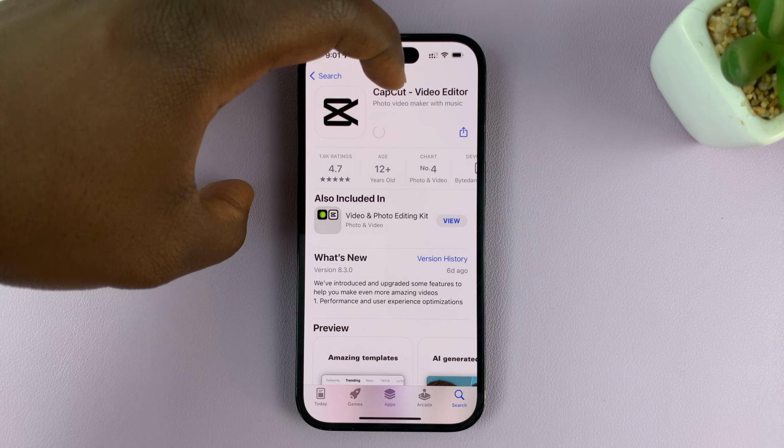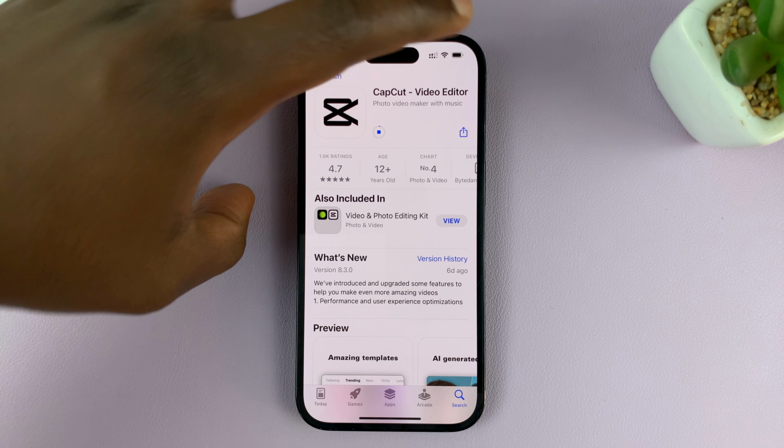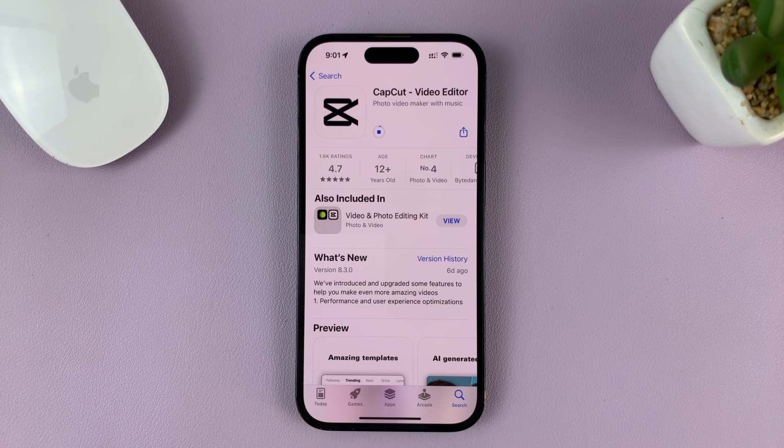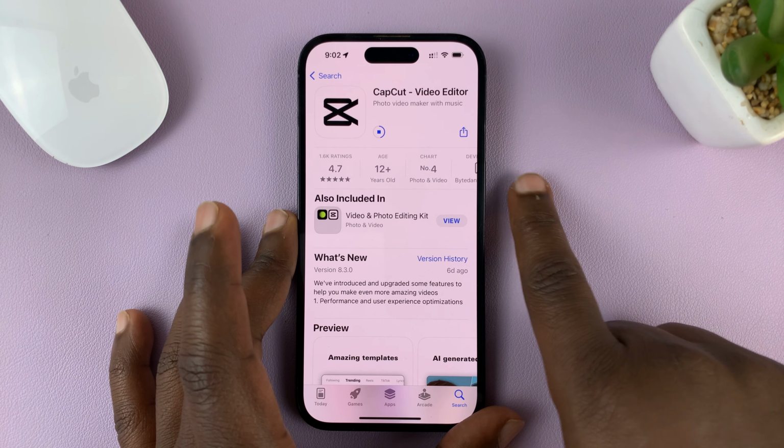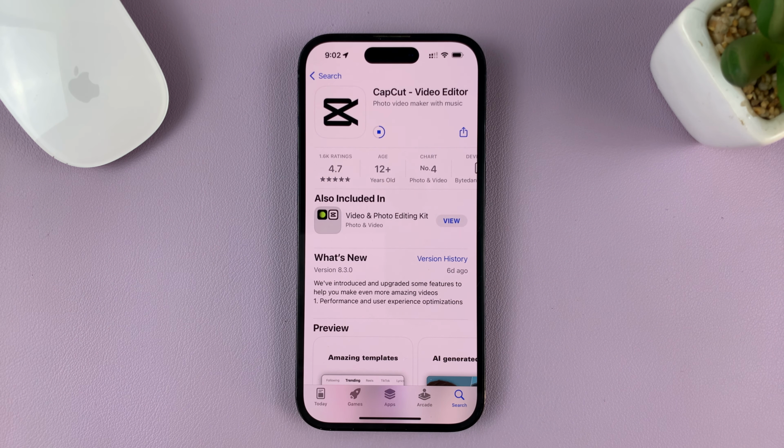Now make sure that it's CapCut Video Editor by Photo Video Maker with Music. Just make sure you get the correct application. So just wait for it to install. Also, if it's the first time, you might be required to double press the side key to verify that installation.